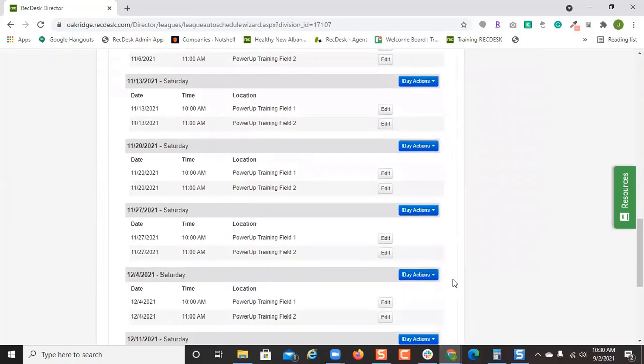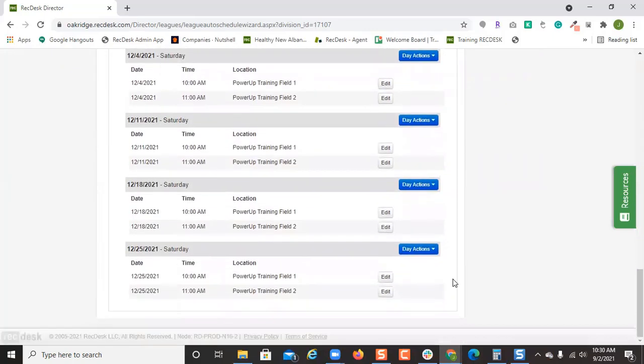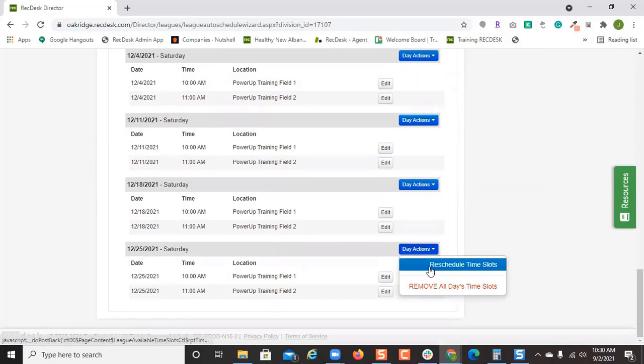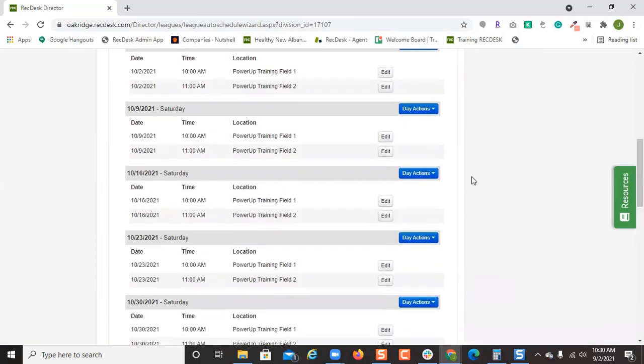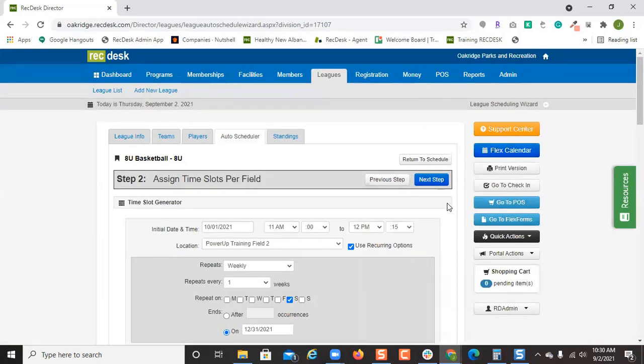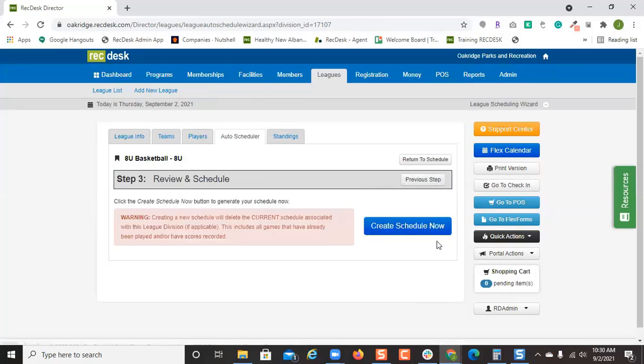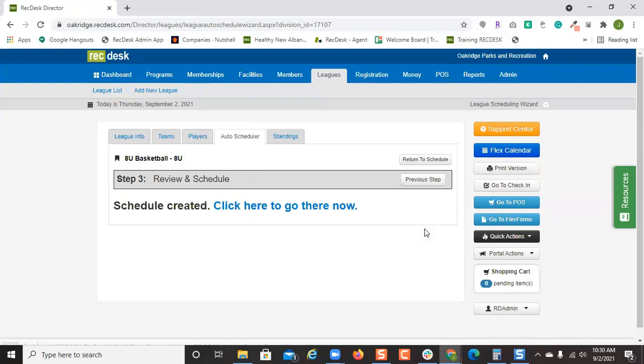And if any of these days happen to be a holiday or a day that you know that the gym is going to be closed or the fields are closed, anything along those lines, on this screen here is where I want you to click day actions and either reschedule them to a different day or just remove it as an option. And then you click next step and create schedule now.